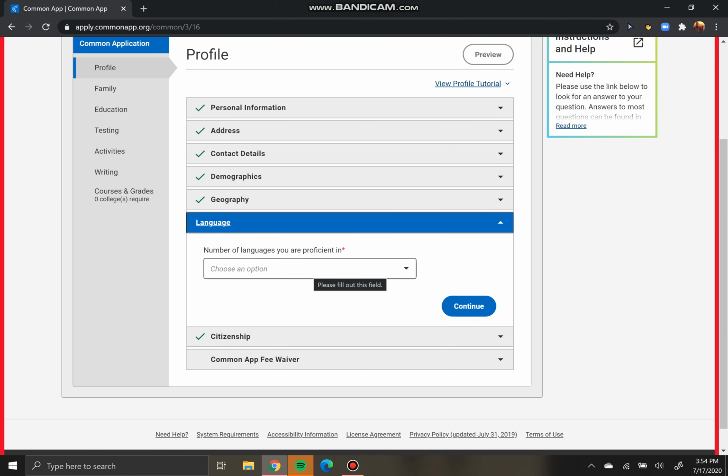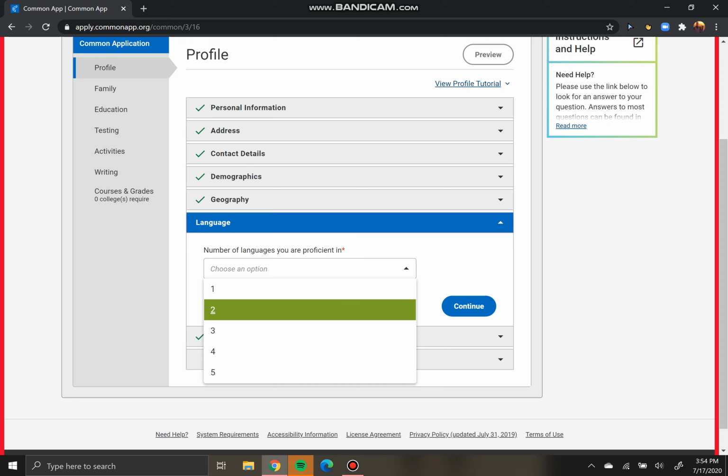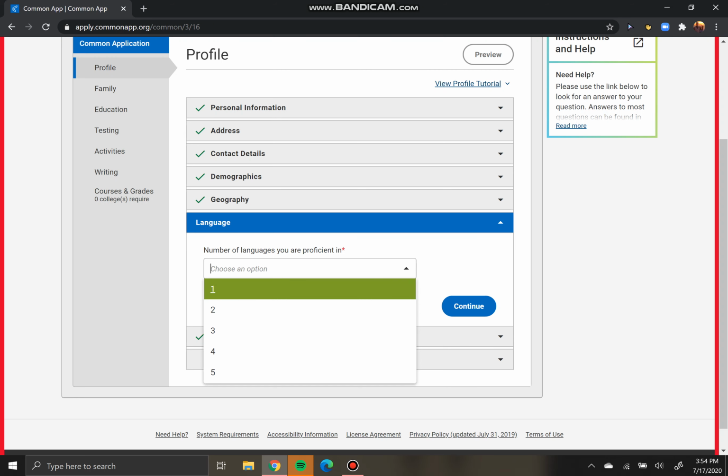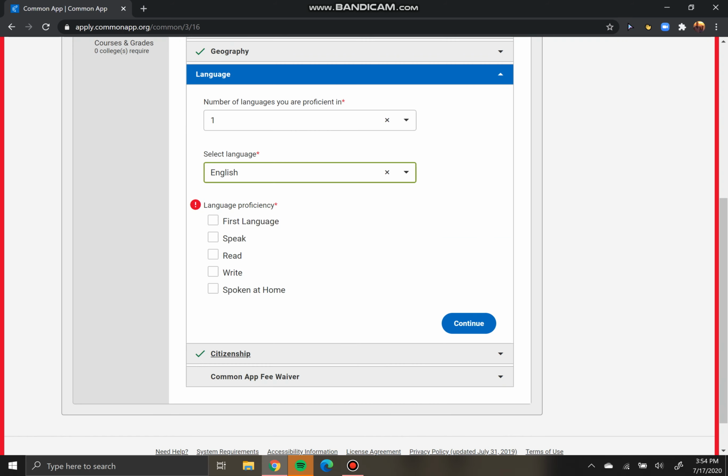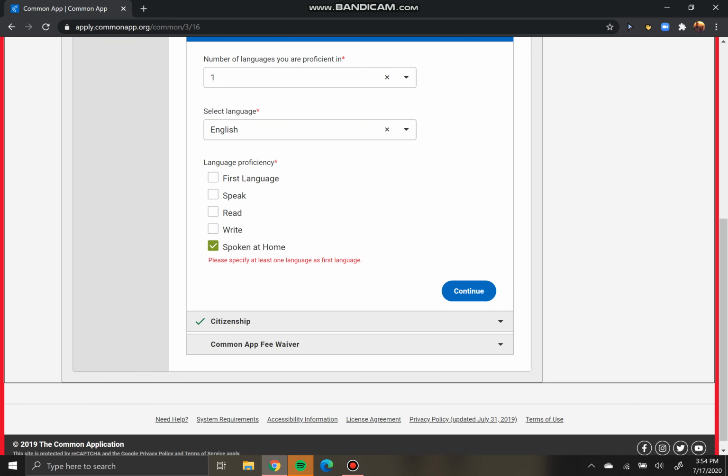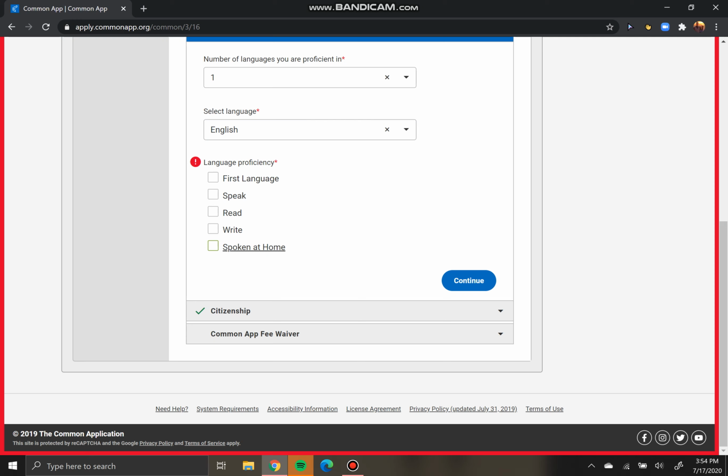So the number of languages that you are proficient in. What they're asking here is how many languages you feel comfortable speaking, reading, and writing in. I personally am only comfortable speaking, reading, and writing English. And so I will choose that. And then it gives you some opportunities to rate how proficient you are. So first language means it's the first language that you learned. So I'll check that for me. And then you check as many of these options as apply.